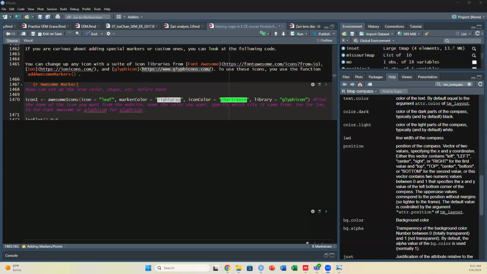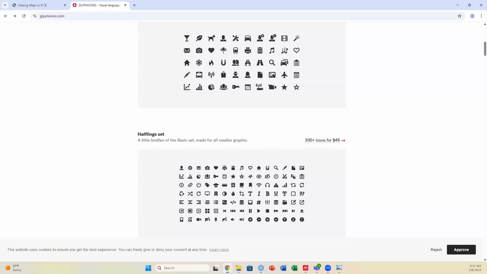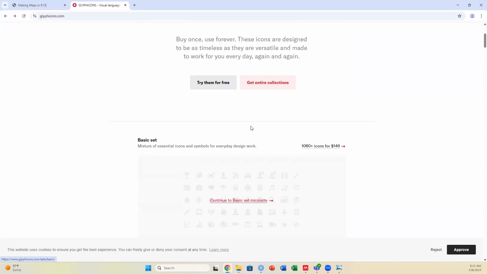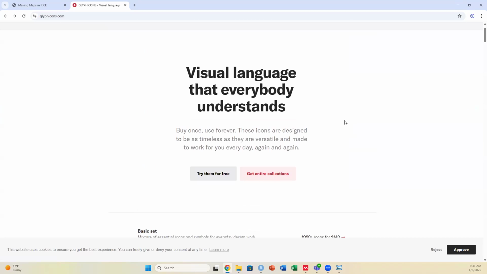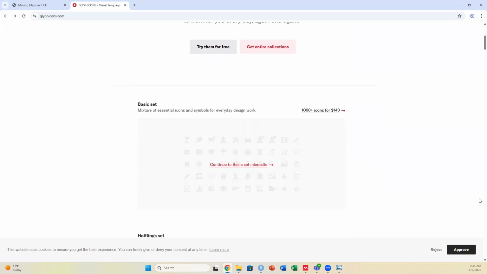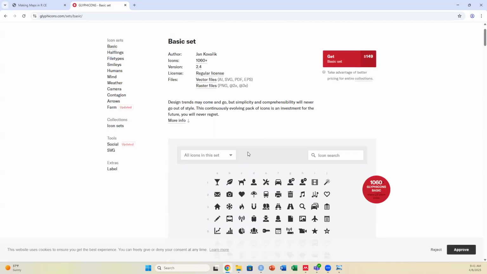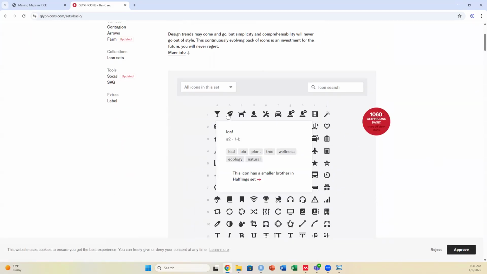So what this looks like, the three libraries you can really choose from are Font Awesome, Ion, and Glyphicon. And I pulled up Glyphicon. And this website has visual language that everybody understands, it says. And there's a bunch of different icons you can use. So if you want to click on one of these and you say, oh, I want this leaf.